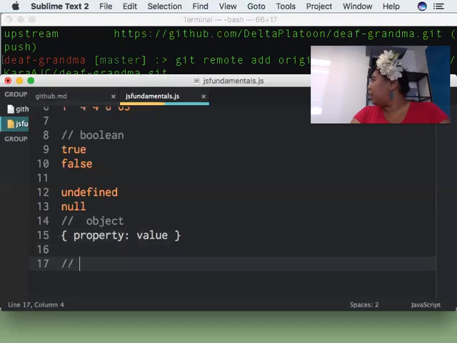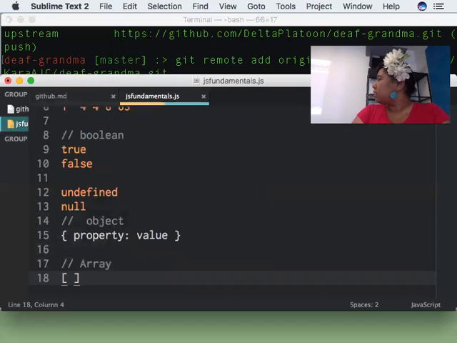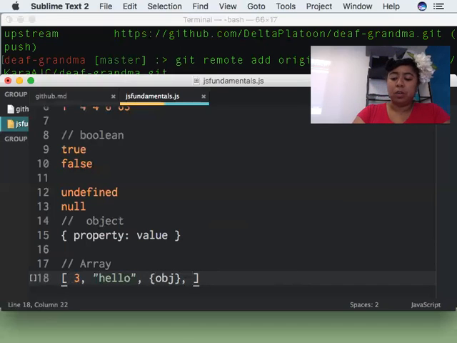The other one we have is an array, which would look like this. An array is basically a collection of items. It could be objects, numbers, any primitive data types, but they're all going to be notated in this way. So you can have 3, you can have hello, and they're all going to be comma separated. You can even have an object in here. You can even have another array inside of an array, which is the nested array.